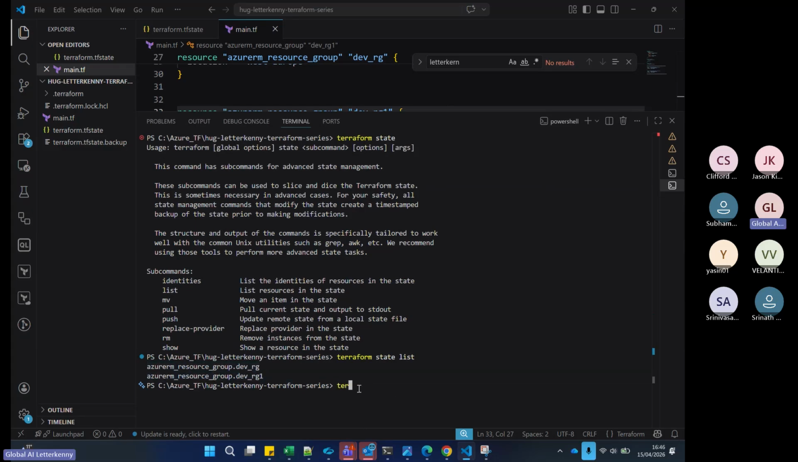But what I need to do now is delete one resource group. If I give terraform destroy, whatever code is there in my configuration file, it will try to delete everything. But now I need to delete only one. How can it be done? For that, I need to give terraform destroy hyphen target, and then I need to mention which resource I want to delete. I want to mention this.